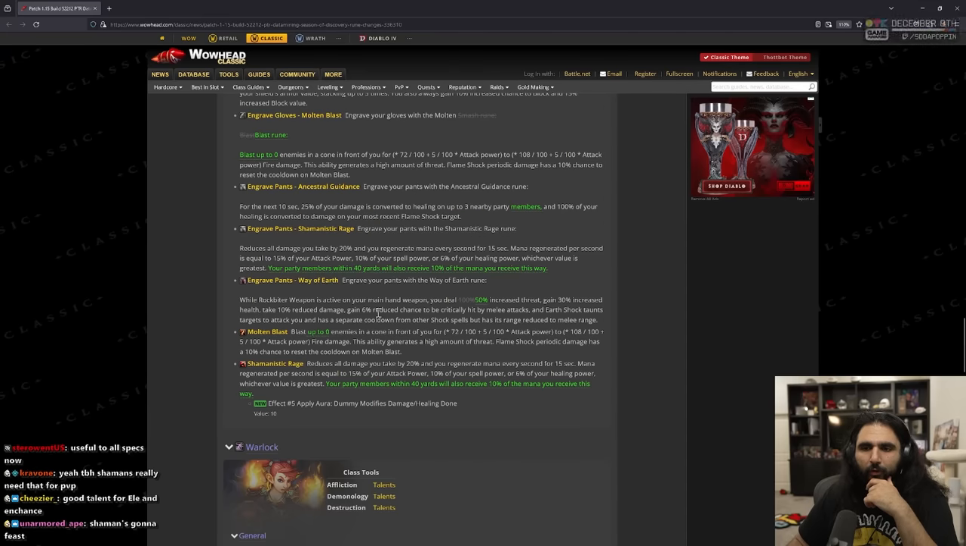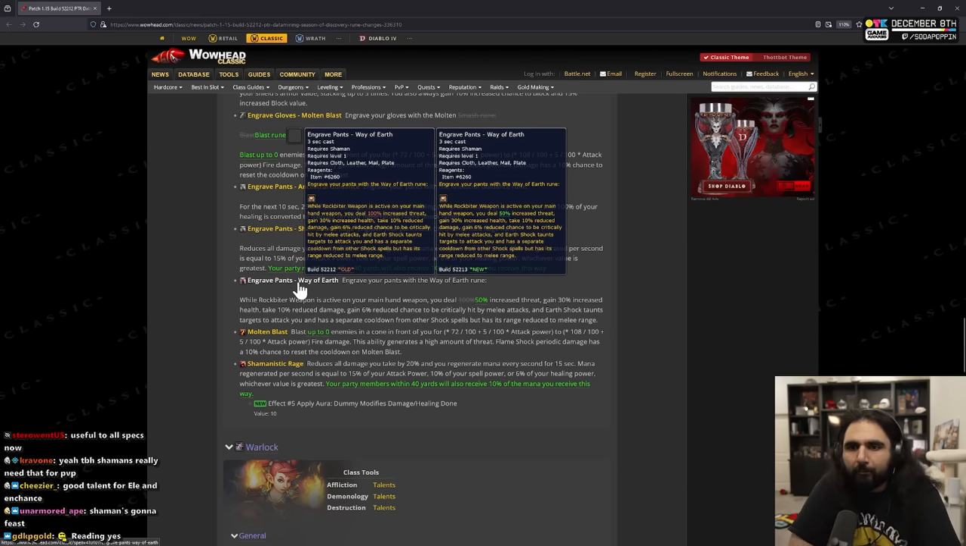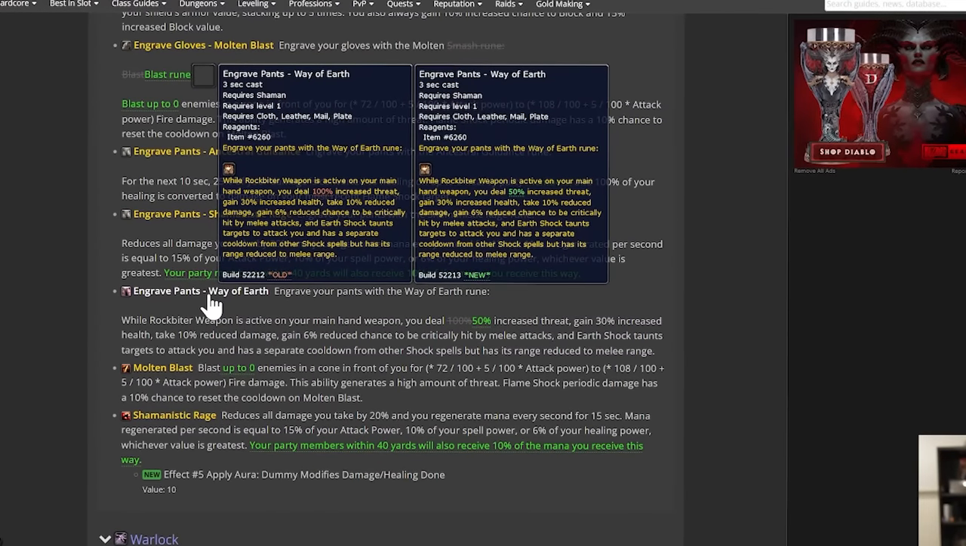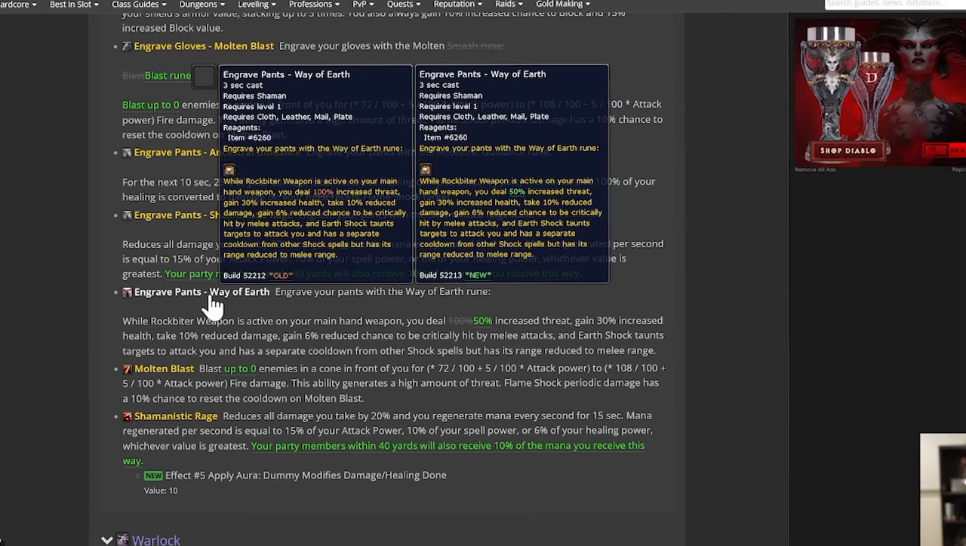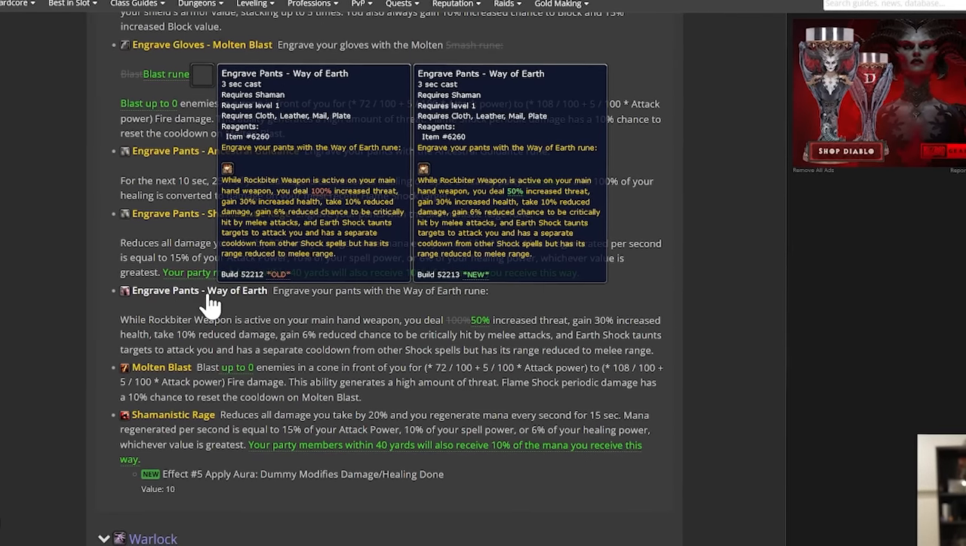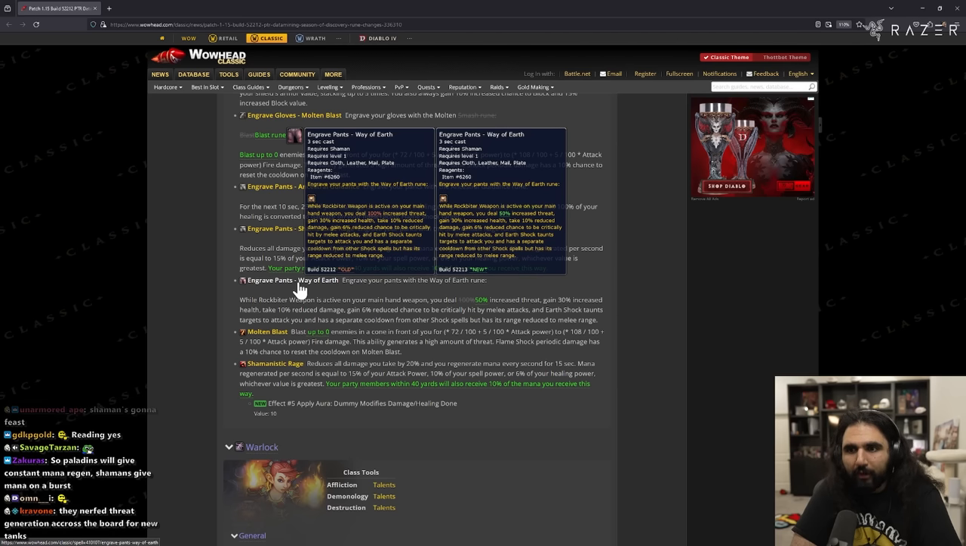Engrave your pants with Way of Earth. So let's see, Rockbiter. Okay, so this Way of Earth is for Rockbiter weapon. Let's see how they changed it. While Rockbiter weapon is active on your main hand weapon, you deal 100% increased threat. Oh, so they changed it from 100% increased threat to 50% increased threat, 30% increased health, and 10% reduced damage. So Rockbiter weapon is going to be your tanking weapon, like your tanking buff for an enhancement shaman.